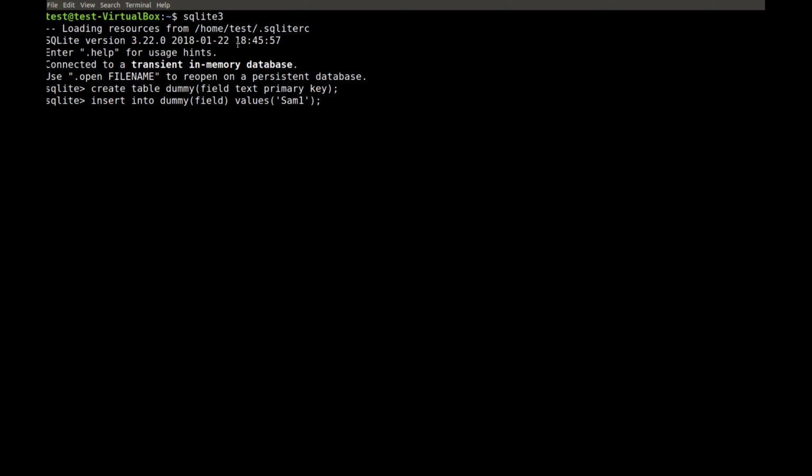Here's an in-memory version of SQLite 3 running on the terminal. A table called dummy with just one column called field. It's a text and it's marked as primary key. So now we are inserting into the table with the column and the value is SAM1. At this point there will not be any primary key violations because this is just the first row that's being inserted, so it'll go through.